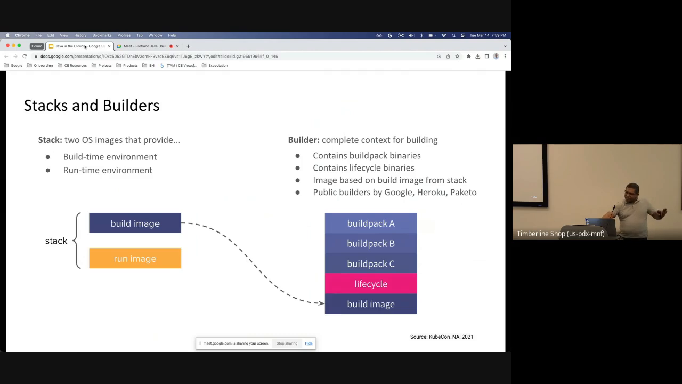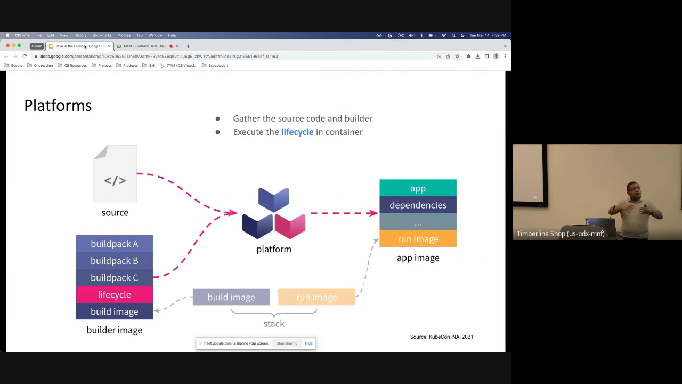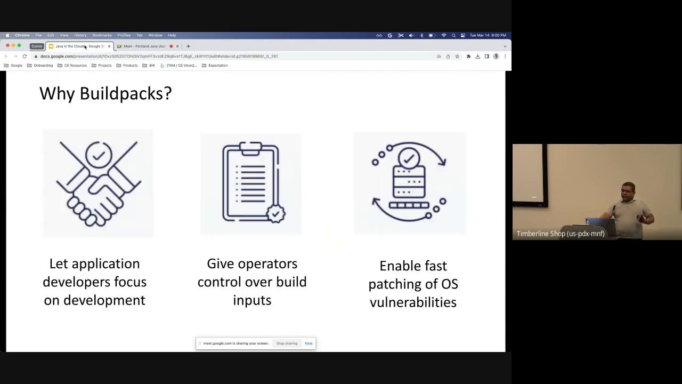Stack, let's not touch on it for now. And finally, the platform puts all this together. It takes the source code, it takes a builder with all the buildpacks in it, it takes the stack with the base image in it, and creates your app image. So that is the entire flow of a buildpack. I'll show you an example that'll make things a little better. But again, the basic concept is, given your source, without too much effort, you can generate the container image out of it. Okay, let's skip that.